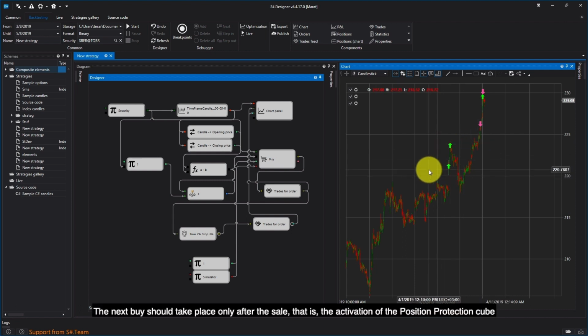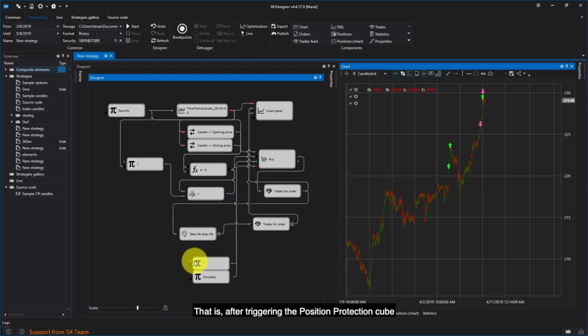Trades must be executed as follows after the buy is made. The next buy should take place only after the sale. That is, the activation of the Position Protection cube. A flag must be provided for this sequence, which will be raised until the buy is made, after which it will be lowered. Subsequent flag raising, and therefore buy, will be possible after sale. That is, after triggering the Position Protection cube.